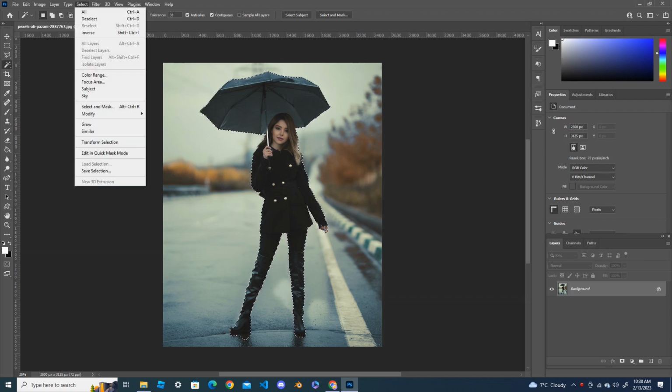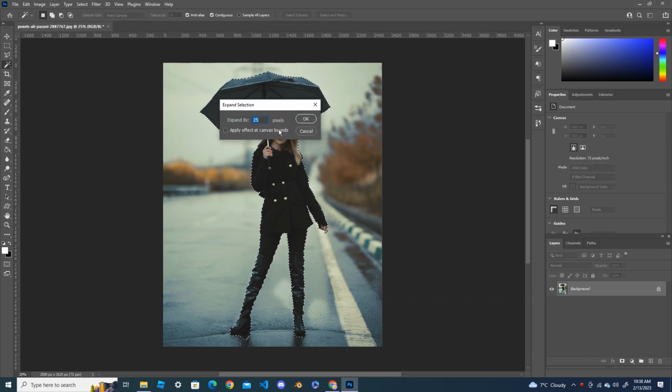Now go back again to select, then modify, and expand your selection by 25 pixels. I just leave my pixel at 25. Press OK. And you can notice that the selection has moved a little outside the object.